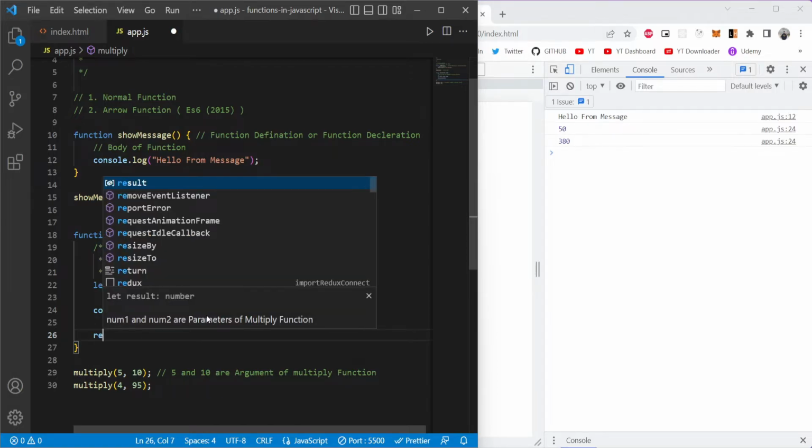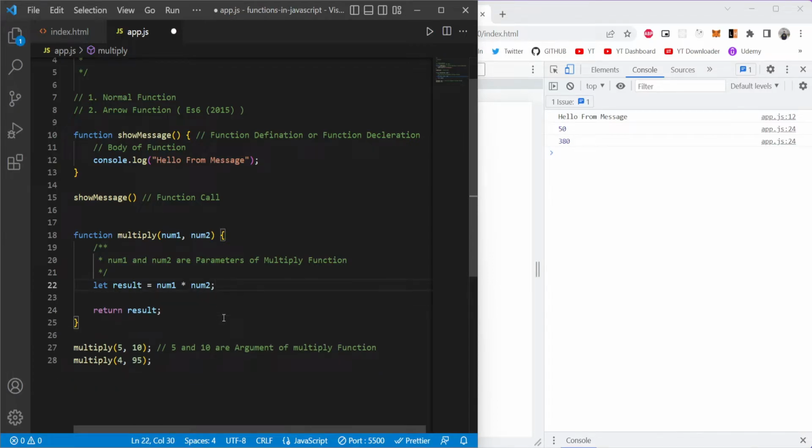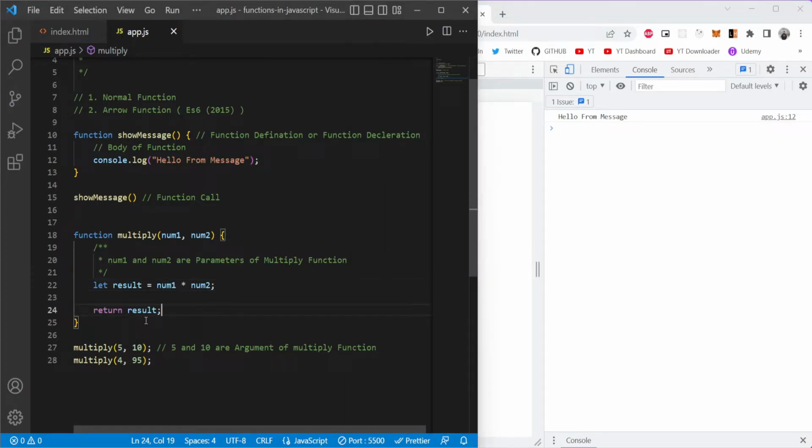Just write the return keyword. Okay, and after that you can simply write the variable which you want to return. Now let me remove this console.log from the comments, and you can see here that our value is gone from our console. Now why is that? See, because now on line number 22 you are calculating the result and you are returning the result on line number 24. But now where are you storing that value which is returned from this function?